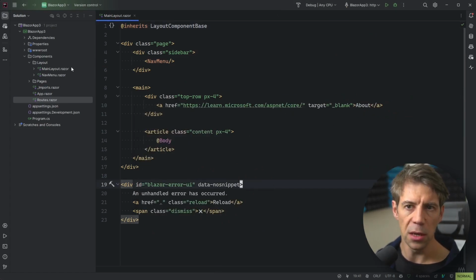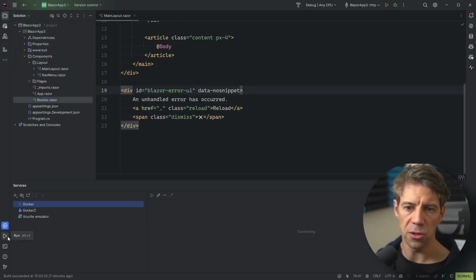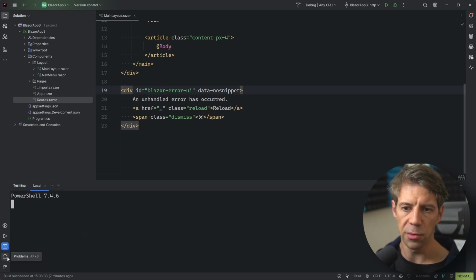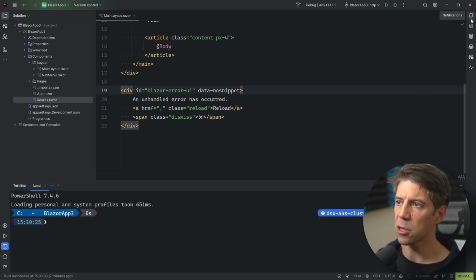Looking along the side, we can see we've got all of these panes. We've seen Solution Explorer already. We've got services, run, which we saw before. This is the output we saw before. There's a terminal. We open this up. There's various along the right hand side.